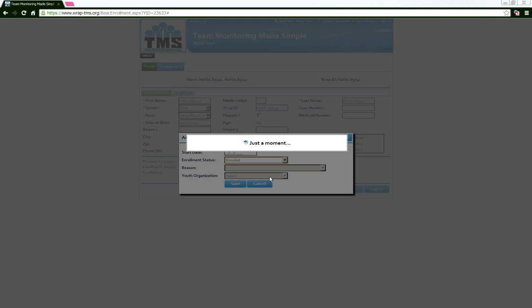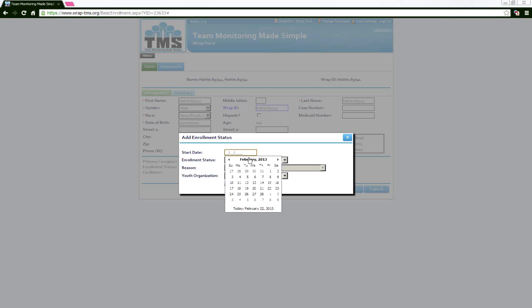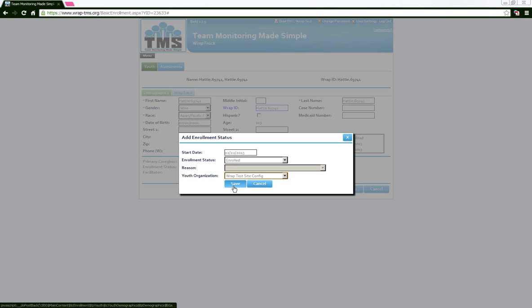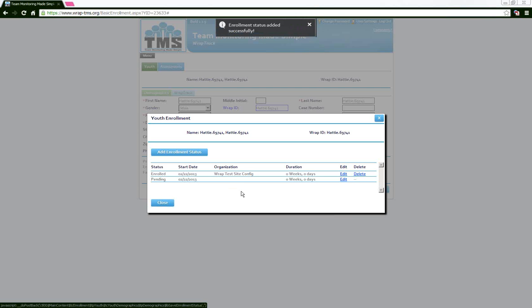I'm going to go ahead and hit enroll, and you can choose whatever date makes sense. I'm going to select today's date. And once you do that, if you have multiple subsites, you have a drop-down list here, and you can select what subsite that youth is connected to. I'm going to select this one first and hit Save. And it tells me that was saved successfully.